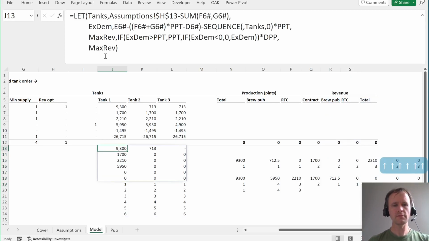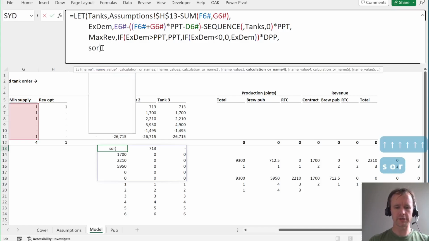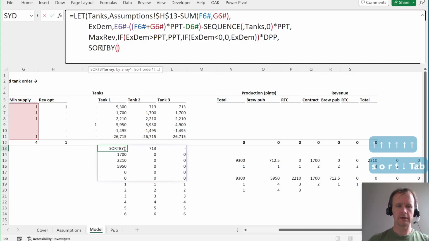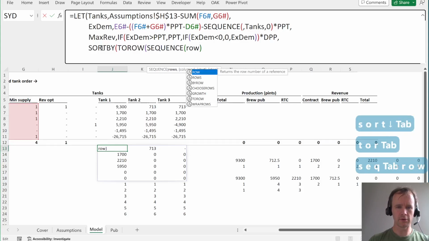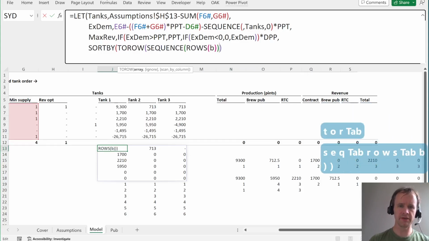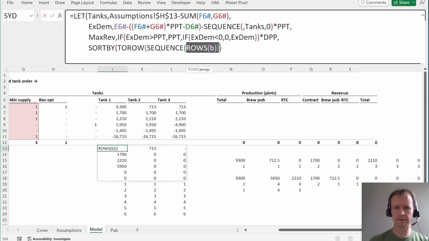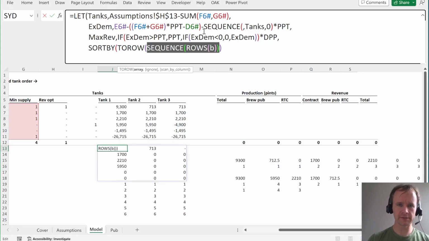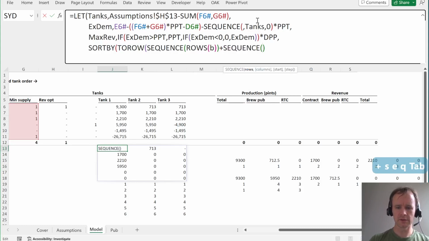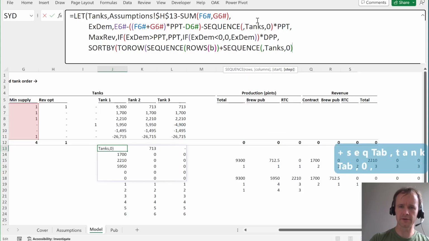So where do we get to then? We want to say sort by to row sequence rows B. So B is our list of beers. So that's the 6 beer names. So rows of that is 6. And then sequence of that is 1, 2, 3, 4, 5, 6. So that plus sequence, comma, tanks, comma, 0, comma, 0.